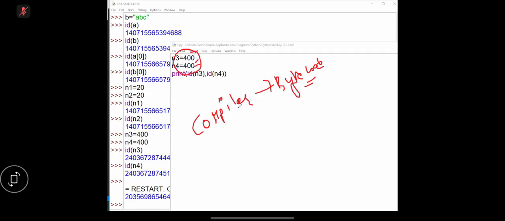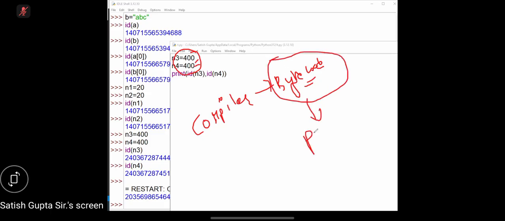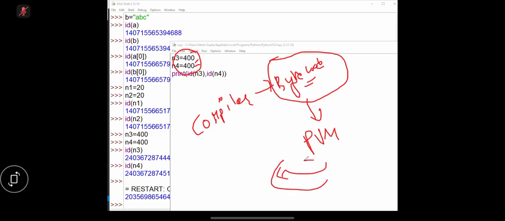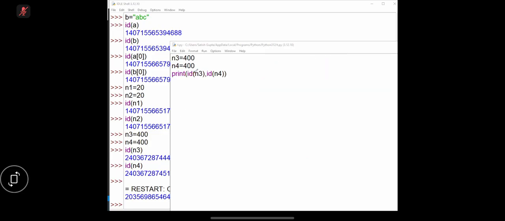How many times? One time. And that code is written in what? Bytecode, and that is given to whom? PVM. And the PVM interprets and executes it. It means first compilation is done or interpretation is done? Compilation. After compilation, it will do what? Interpretation. But when it comes to the interactive mode, what will happen?